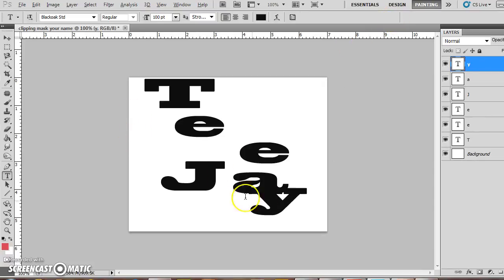So I have all the letters that I need. Each one has its own layer. I'm going to use the Move tool to place them.